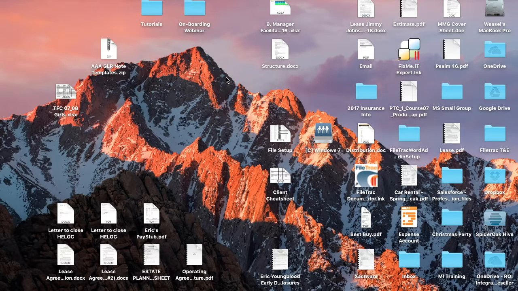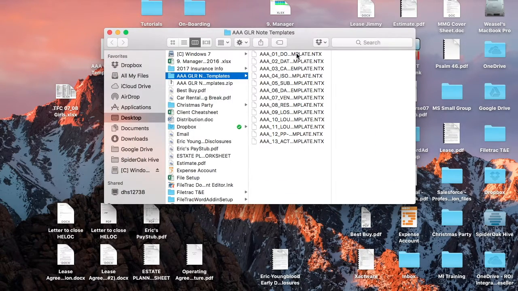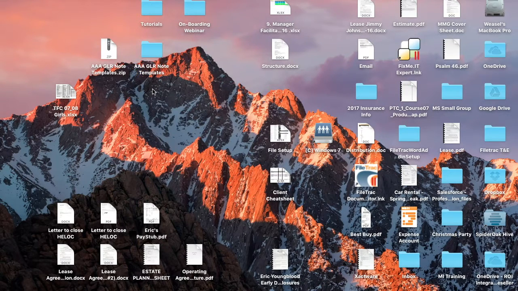Today we're going to be talking about how to set up the General Loss Report for AAA ACE. You should have received an email that contained this zip file right here, AAA GLR Note Templates. If you right click on it and click Extract, or double click on it, depending on the type of computer you have, it will extract this folder. Inside this folder, you'll see the various note templates that we're going to use to create our general loss report for AAA.